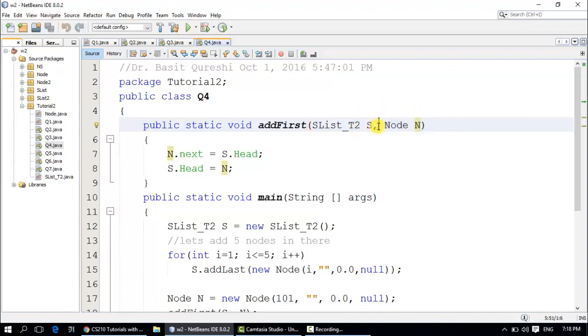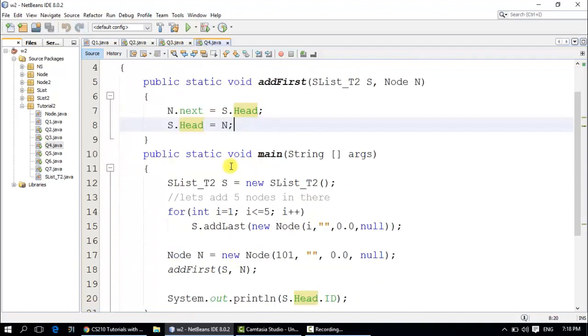First things first, we look at the node which is given to us, and we change its next to the head of my list, so that when I insert this in the list, this will become the new head. s.head equals n, and since n.next is pointing to the current head, we effectively have the chain available as it should be.